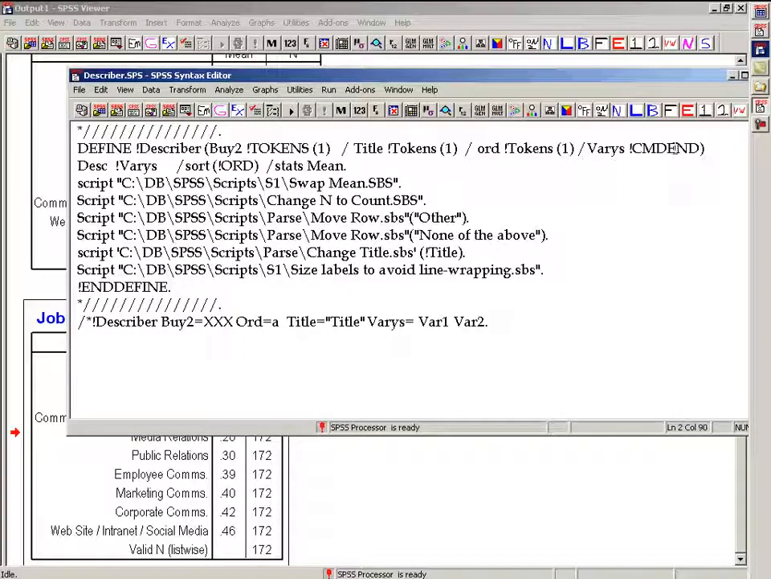This is for all the variables, and what it allows me to do is to say, okay, run describer on those variables, sort it, and this is the order. So in here I can put order A or D, and that'll sort it ascending or descending. Then my title, and then show the stats, just show the mean. Well, the first thing I do after it runs that is it runs my swap means, changes n to count. I forgot to show you that one.